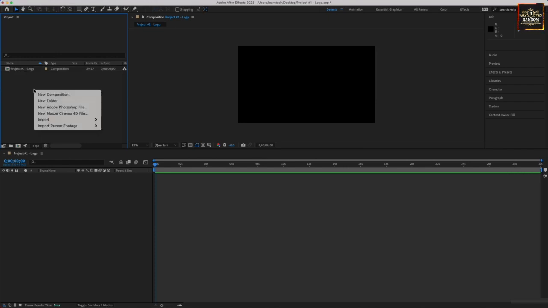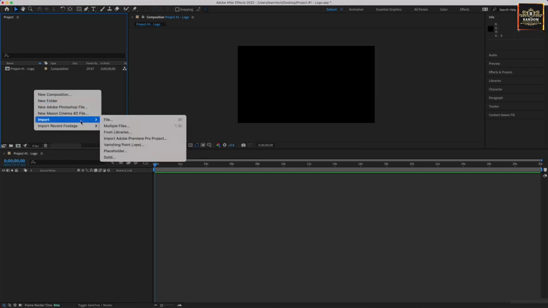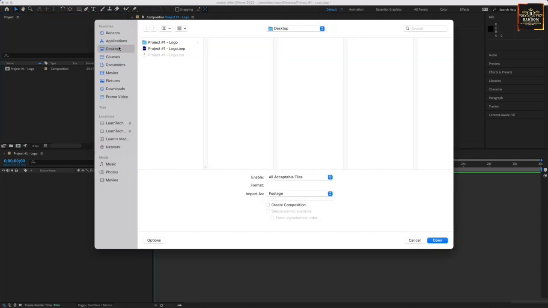If I right click, we can import a file or multiple files. So let's do multiple files. We're going to go to the desktop, click on project number 1, and hit open, and it should allow me to import that folder. Okay, so let's open that, and we'll clean that up in a second.